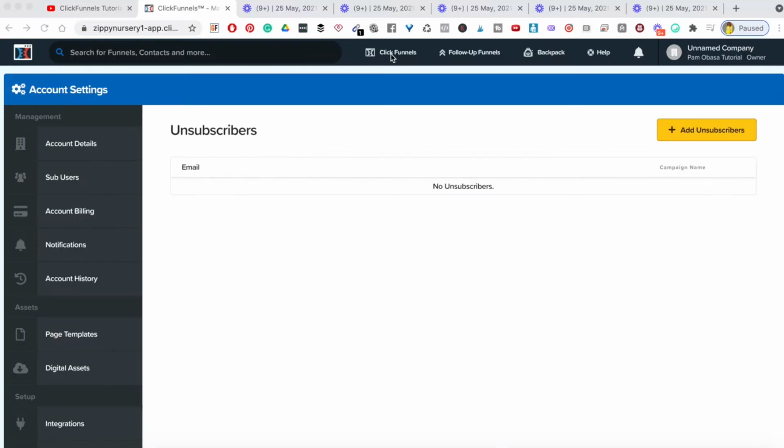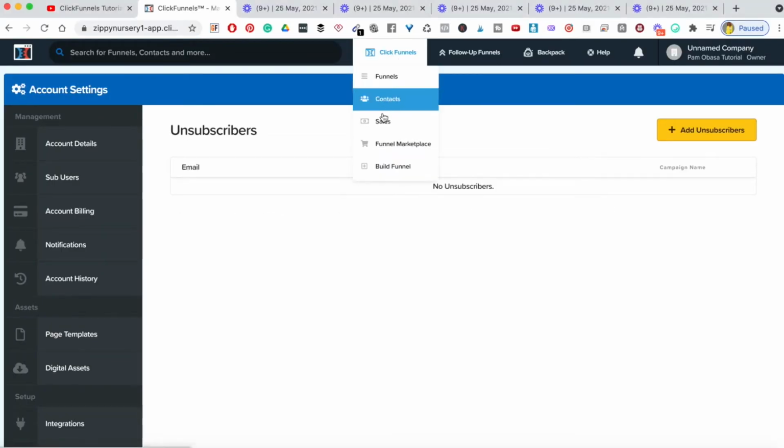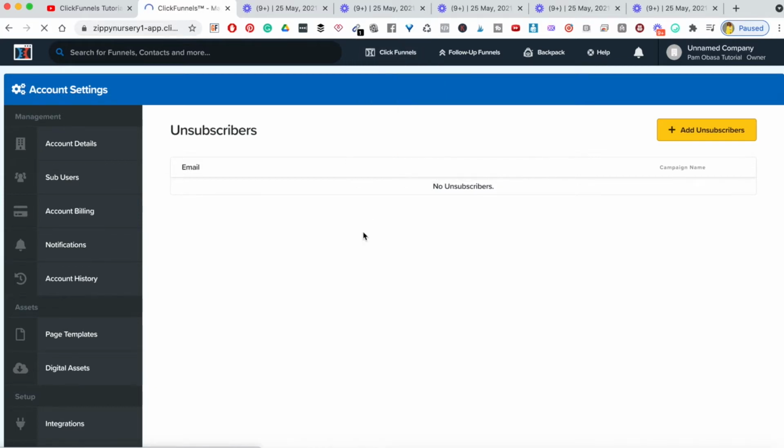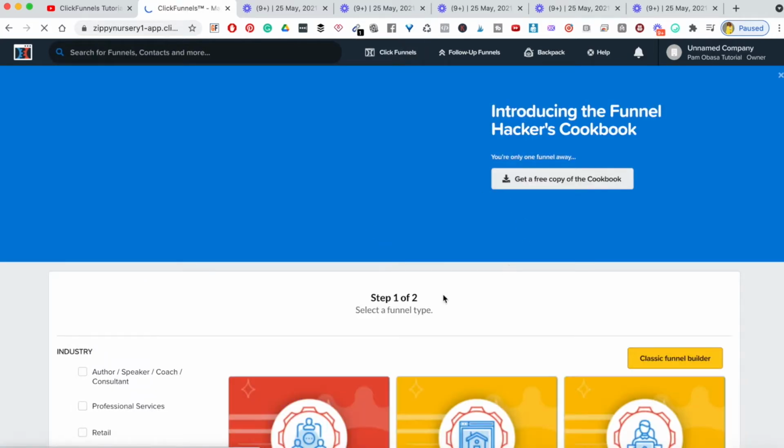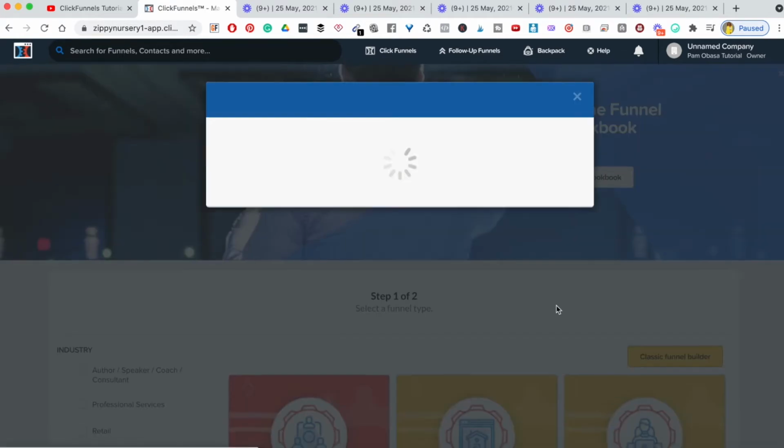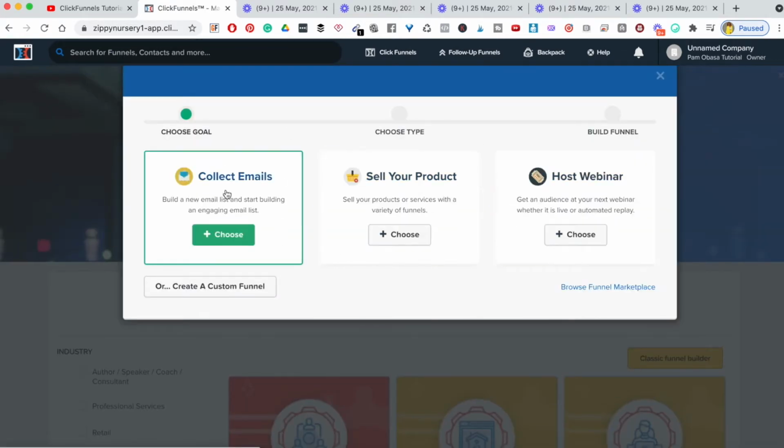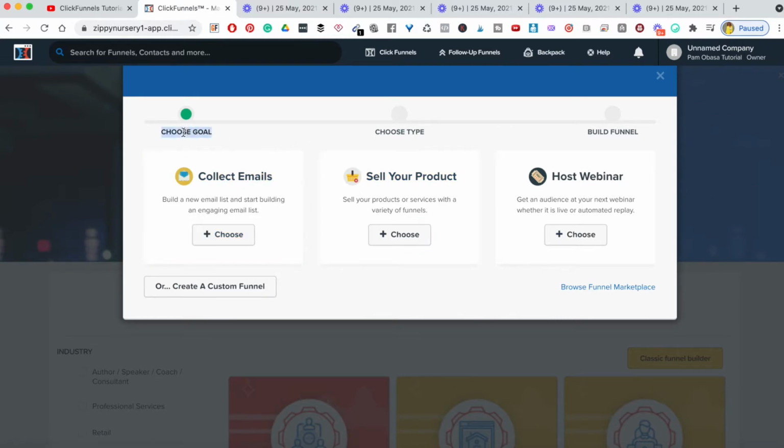Okay, let's get into the fun stuff and actually build a funnel. So to begin building a funnel, you go over here to where it says Clickfunnels. You hit the drop down and you go to build funnel over here. So when we get here, there are so many things that we can do. So Clickfunnels gives us 3 different options for what our goal is. So Clickfunnels is asking us to choose a goal.